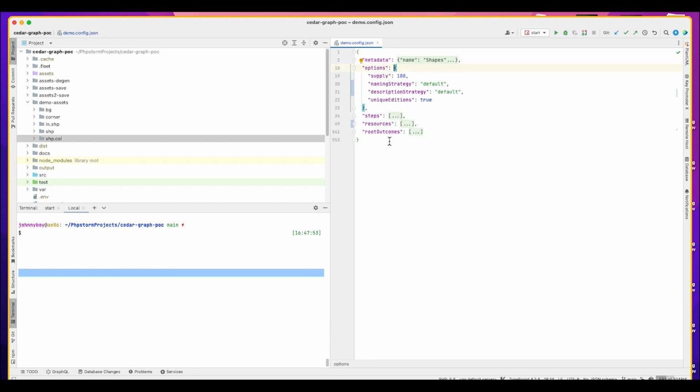Second entry is options. This is related directly to Cedar because here you have the supply, you have the strategies I was talking about earlier, and unique editions. Unique editions is basically a way to tell Cedar that you only want an NFT to happen once. You don't want the same result twice. You can set it to false if you don't mind.